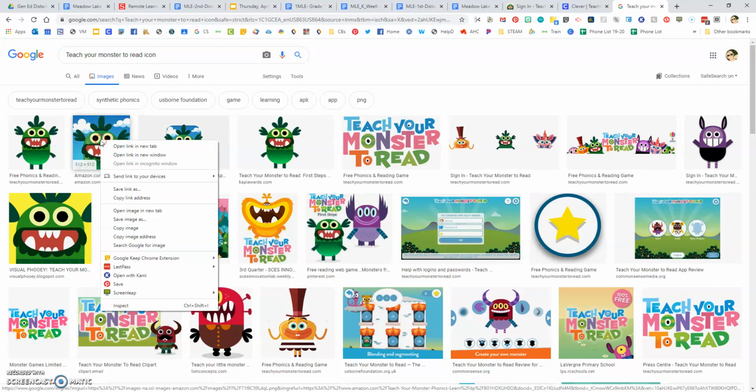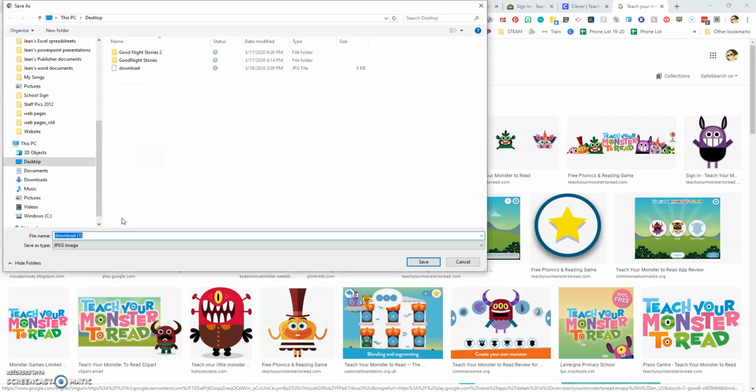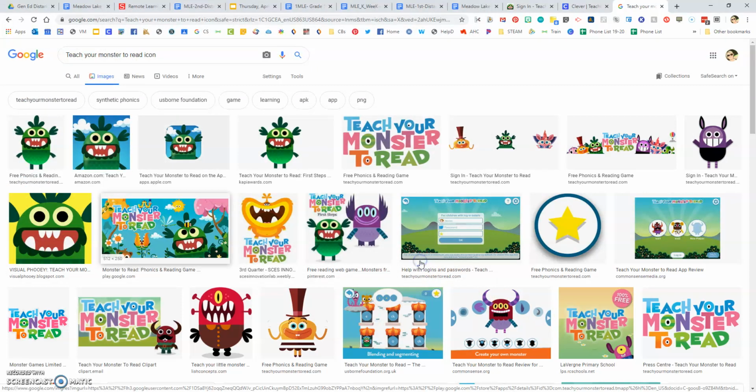So they would recognize this. So I'm just going to right click. I'm going to save the image as, and I'm going to put that on my desktop just so I know where I can find it later. If it's helpful, you can name it. I'm just going to do Teach Your Monster to Read, TYMTR, and then save it.